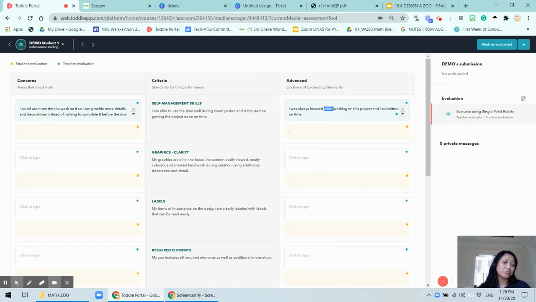I think I'm doing really well because I was always focused while working on this project and I submitted on time, right? So that's for self-management skills. And then this one is about clarity. Graphics will be like everything that you put in on the piece of paper, okay? They're all in focus. They're easily viewed, not too small that I can't see, and neatly colored and showed hard work during creation by using additional decoration or detail.